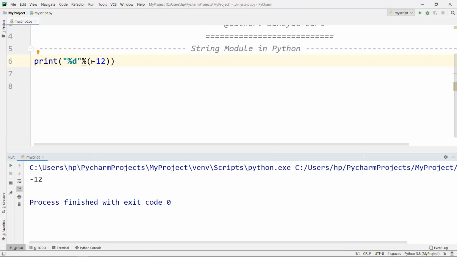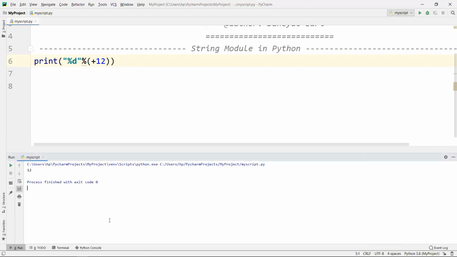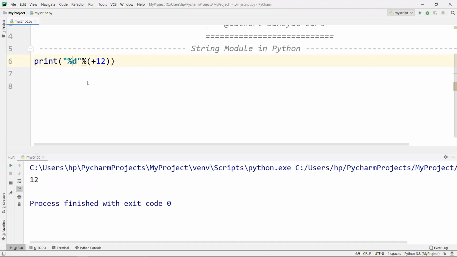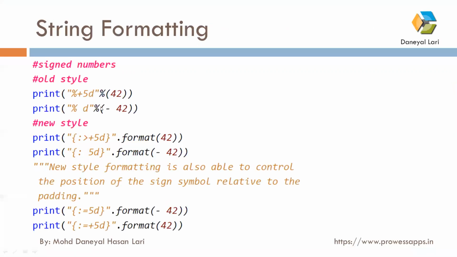So negative values don't matter, but if you have a positive, suppose +12, and if you want to print +12, if I write the +12, let's see if it is printing. No. So if you want that, then you have to write plus in case of a positive number. So this is the old style. In the new style, you can use this syntax. So now again, I will leave it for you. Just do the practice, then you will get the answer.